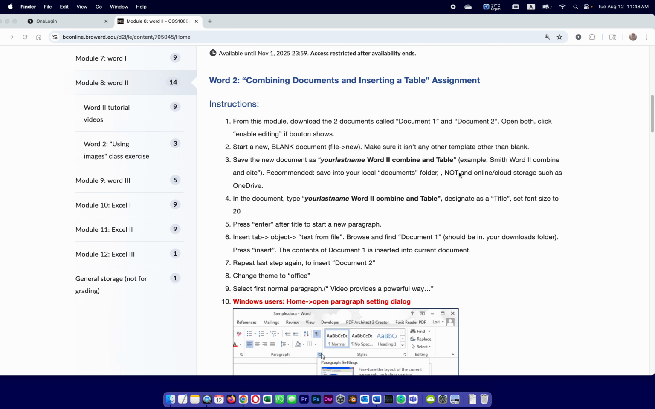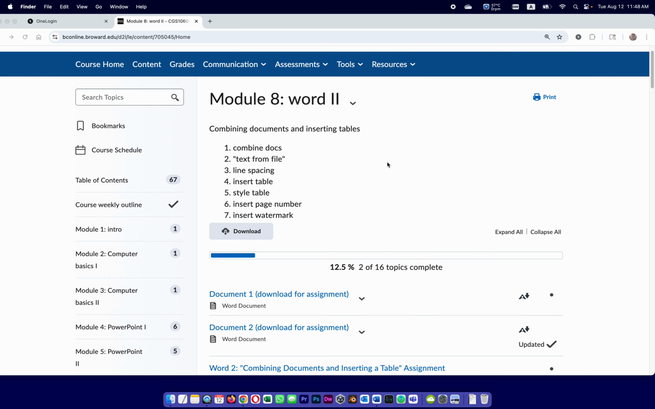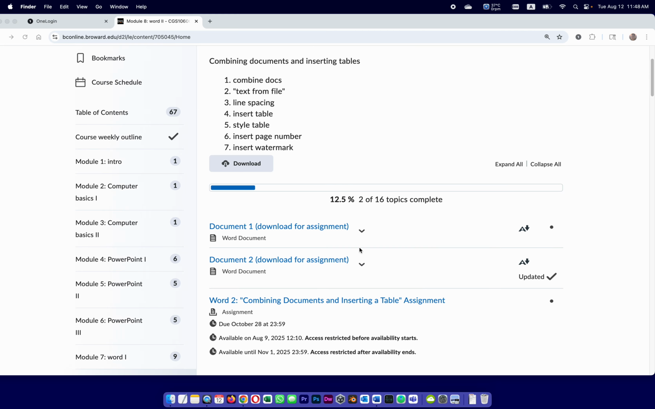of other skills. The first thing you need to do is, from this module, download two documents called Document 1 and Document 2 and open both. I'm going to scroll up so you can see where they are. Here they are. The easiest way to download them is not even to click on them, but just to pull down this little, we call it a caret, and download.